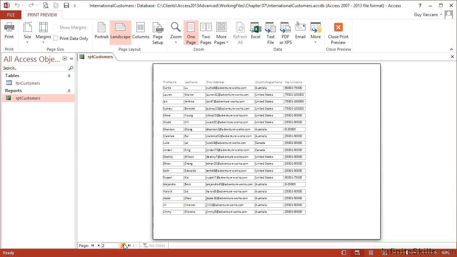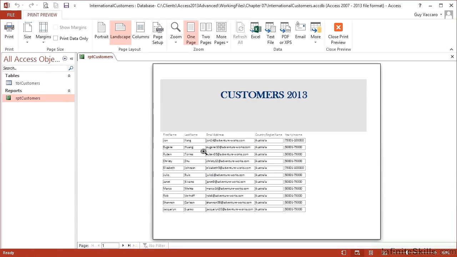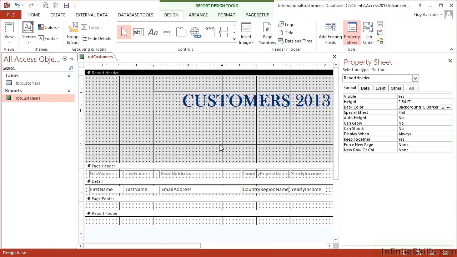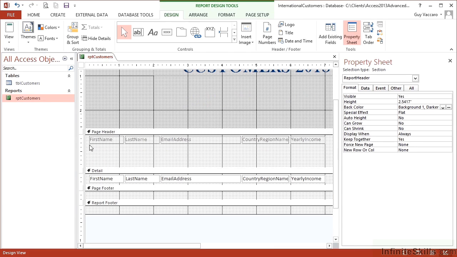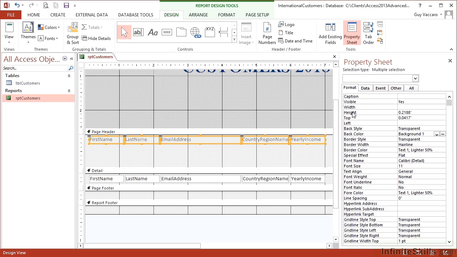On subsequent pages, I don't see that heading because it's simply in the report header. If I want something to be on every page, I would put it in the page header. So in the page header, I'd need to make it a little bit bigger, obviously. Move my labels down by selecting them all.